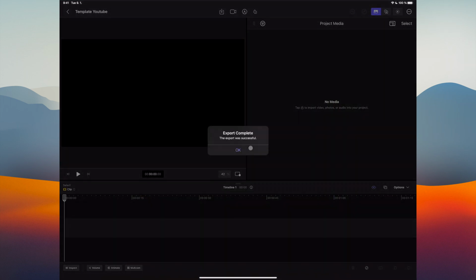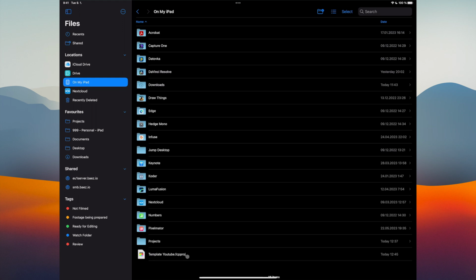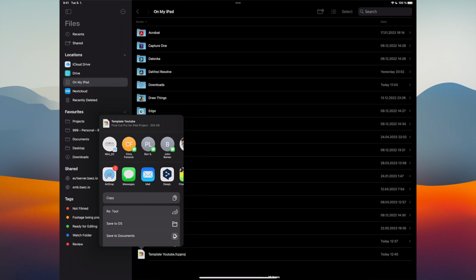I will replace, I already had one there. Now I will go into the root, I will get this template for YouTube, and I will share via AirDrop to my MacBook Pro.